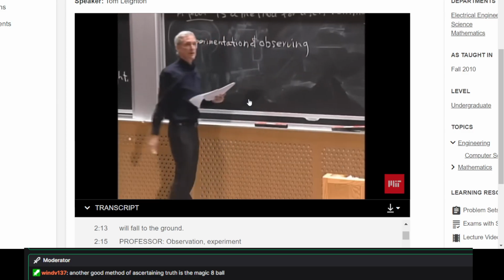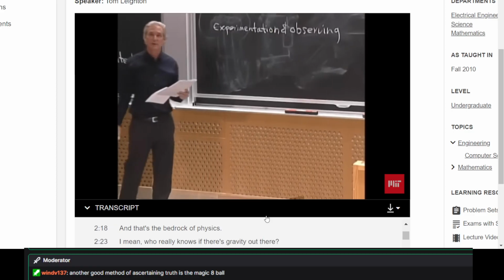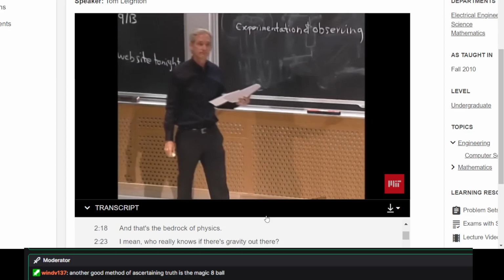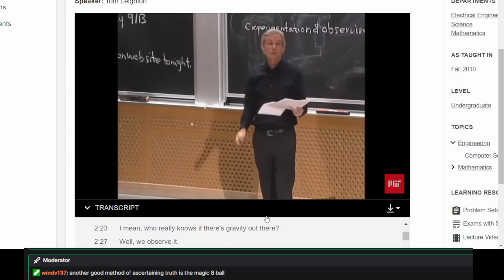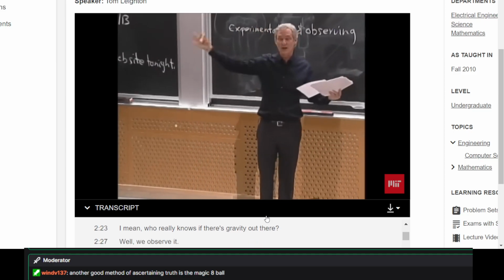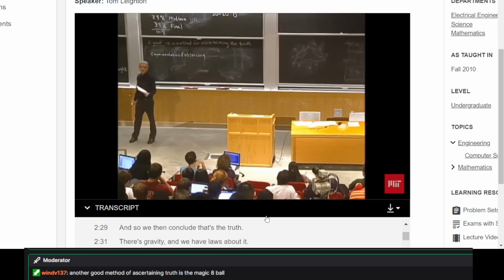We then conclude that's the truth. There's gravity, and we have laws about it. That's one good way. What's another way of ascertaining truth across scientific disciplines, or in science, beyond science, just in society? How is truth established? What are the ways?